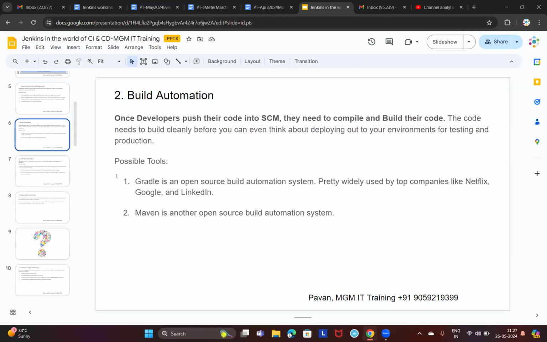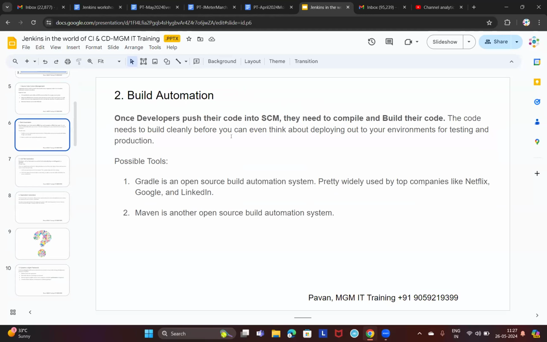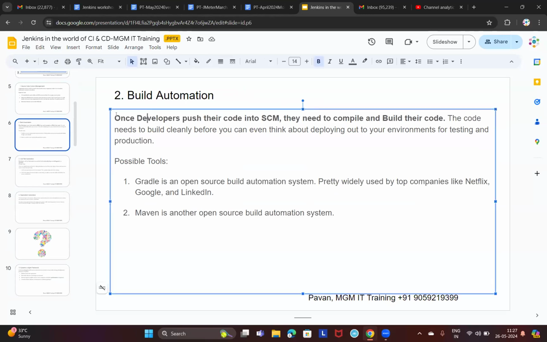So all this process, source code control and build automation. Please understand this. Once developers push their code into SCM, they need to compile and build their code. And there are some build automation tools like Gradle, Maven, etc. We need not learn all those, but just remember those names. Gradle and Maven are some build automation tools. If you can remember it, otherwise leave it, but understand this concept. Whatever is highlighted, understand or remember this concept, okay?